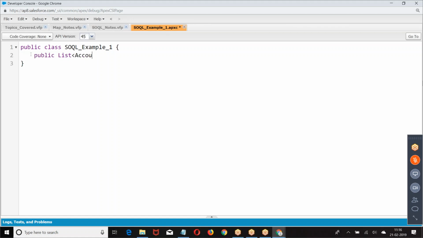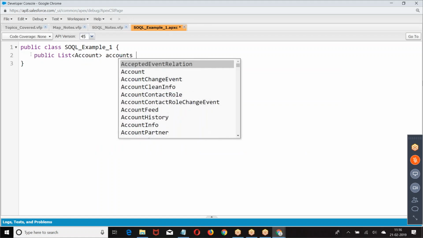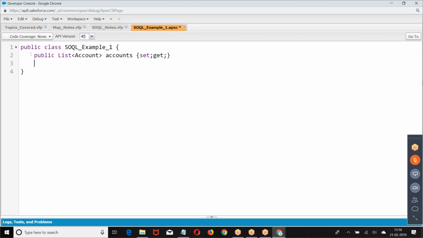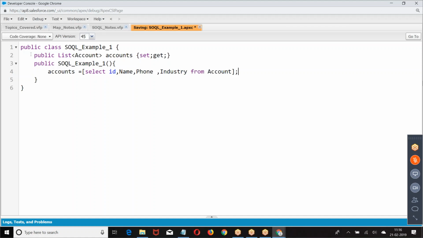Public list of account. Account is equal to select ID, comma, name. I wrote select ID, comma, name, phone, industry from account. Writing a query, getting the data.